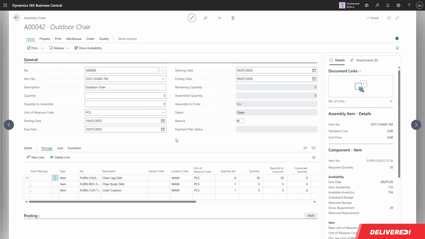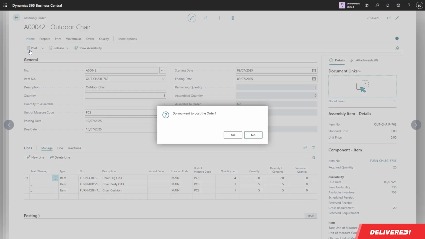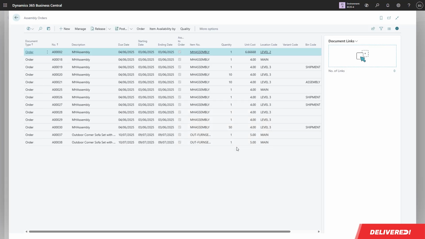To mark these 5 products as being assembled, all we need to do is post the assembly order in this case. If I go to post in the upper left and say yes, it will have put together those products, consuming the items needed to actually create it.